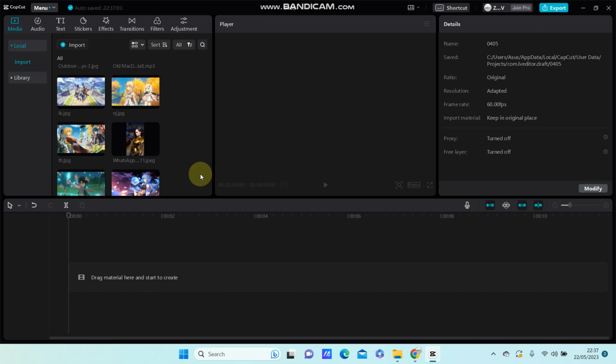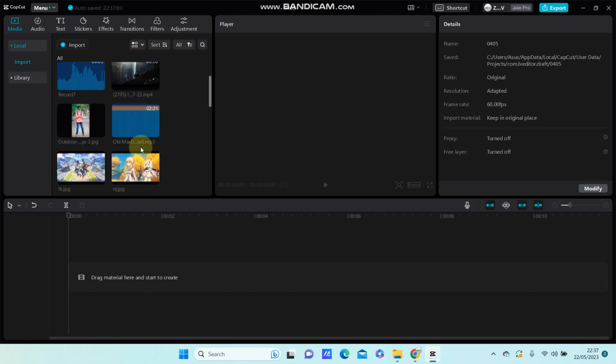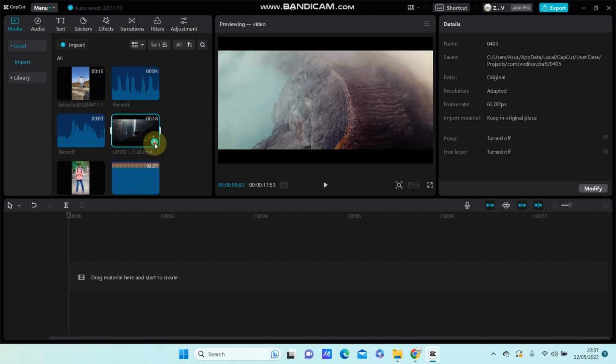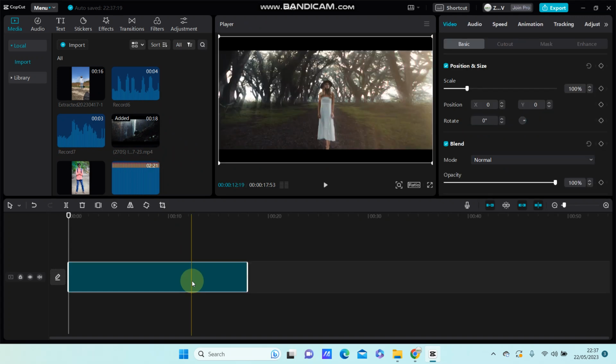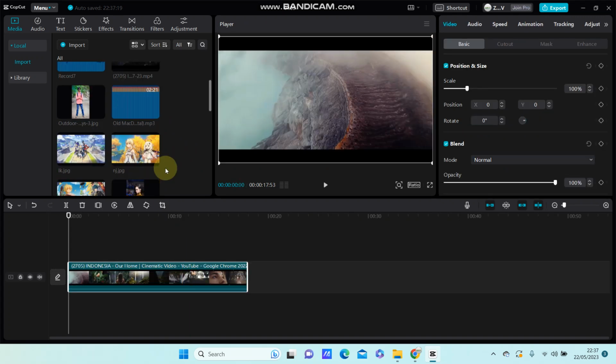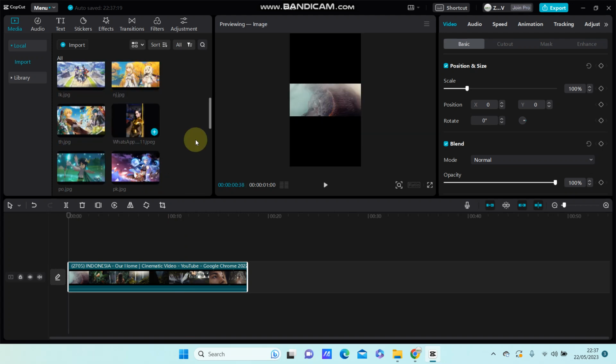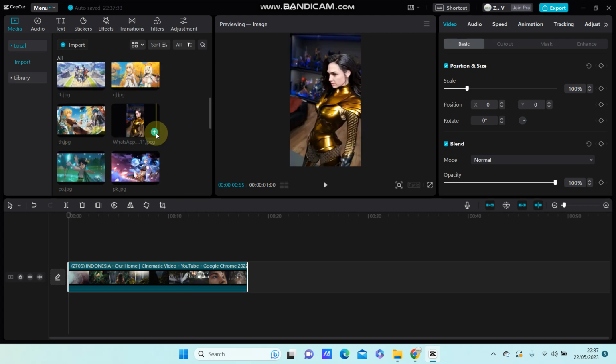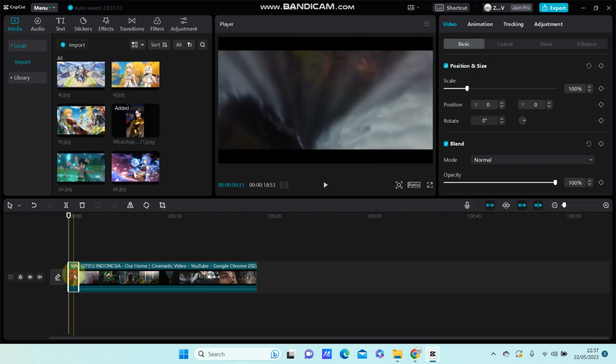Hello everyone, in this video I'm going to show you how you can add picture overlay in CapCut PC. So for instance, I'm going to select one video to the track and I'm going to add picture overlay. You select your picture you want to make as an overlay, for example. So put on top.